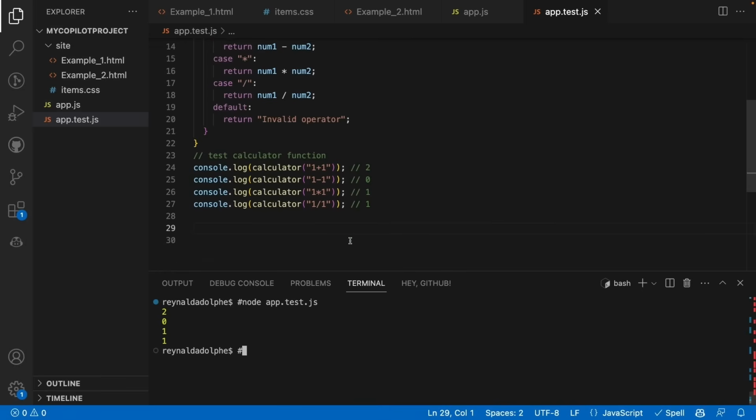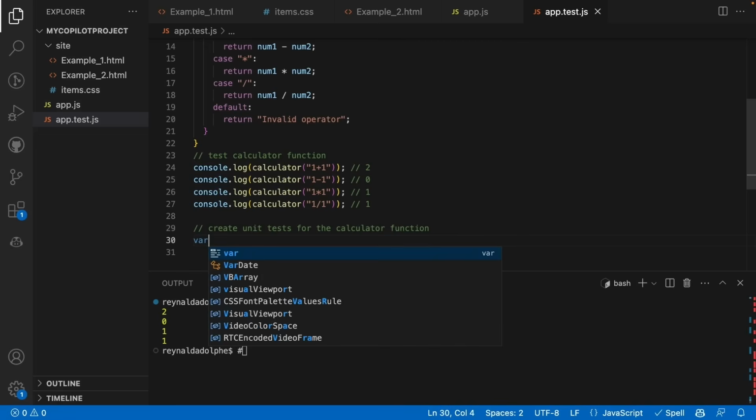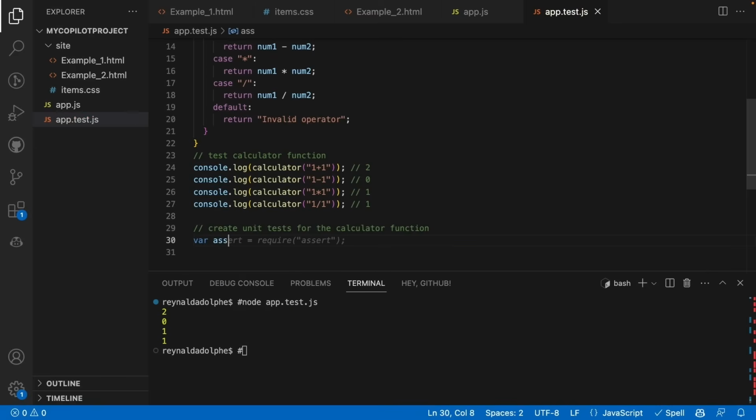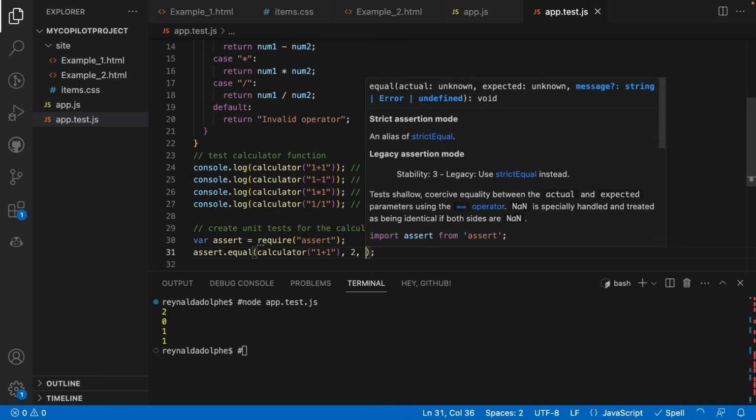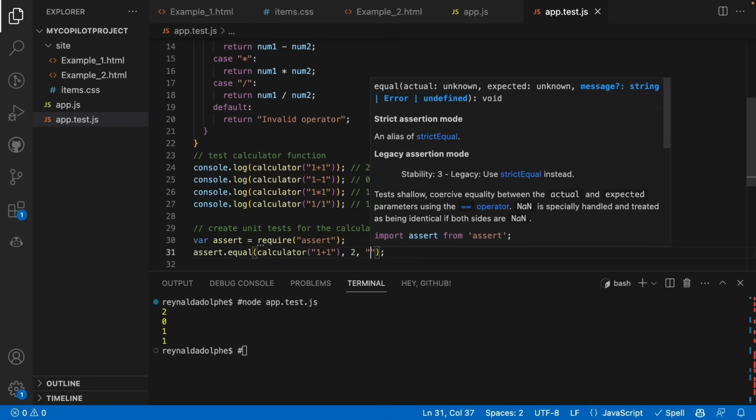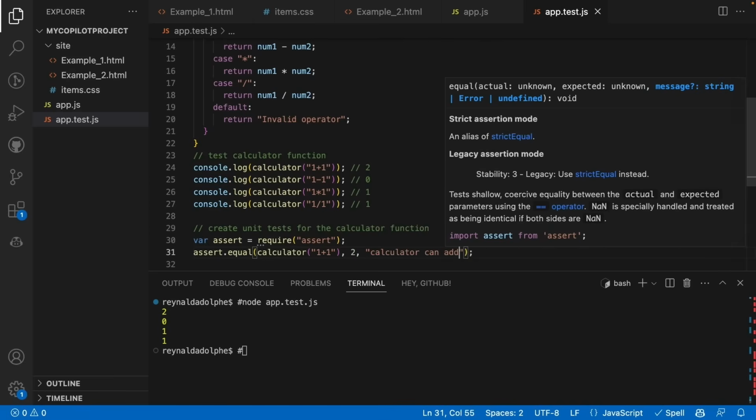But what I want is to create actual test conditions. So we can ask Copilot to create unit tests for the calculator function. And it's starting with one approach, but what I want is to use asserts. I'll go ahead and set up a variable for assert and begin with my assert statement. And sure enough, it knows to calculate the first condition. And I'll add a statement that says calculator can add.